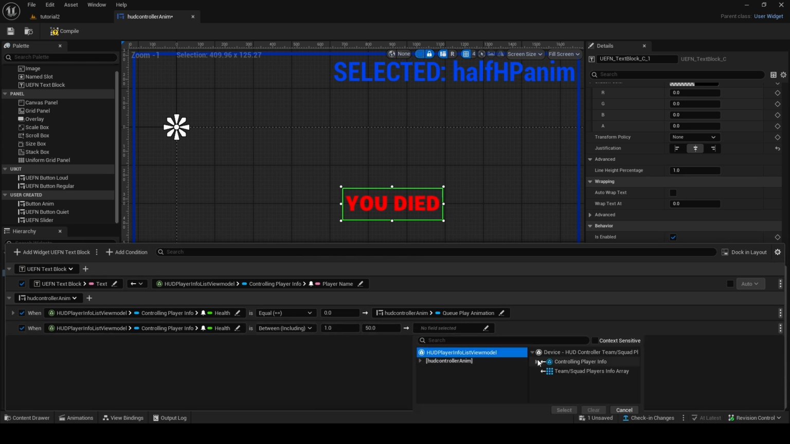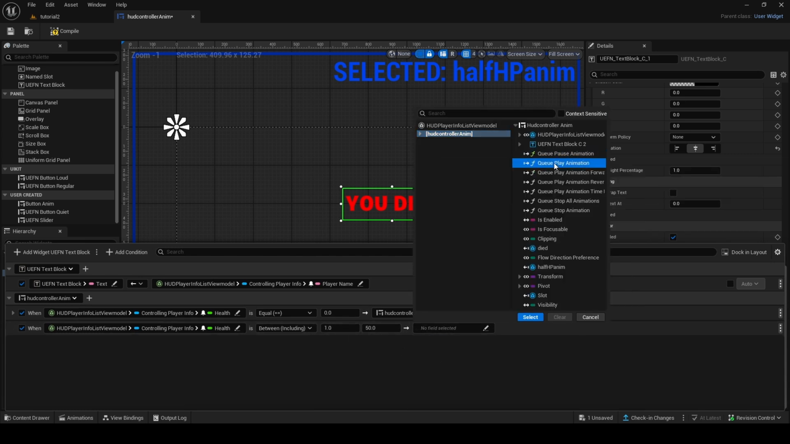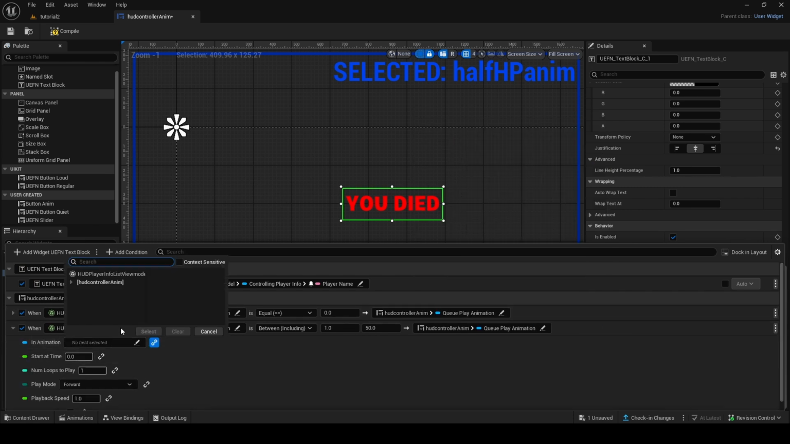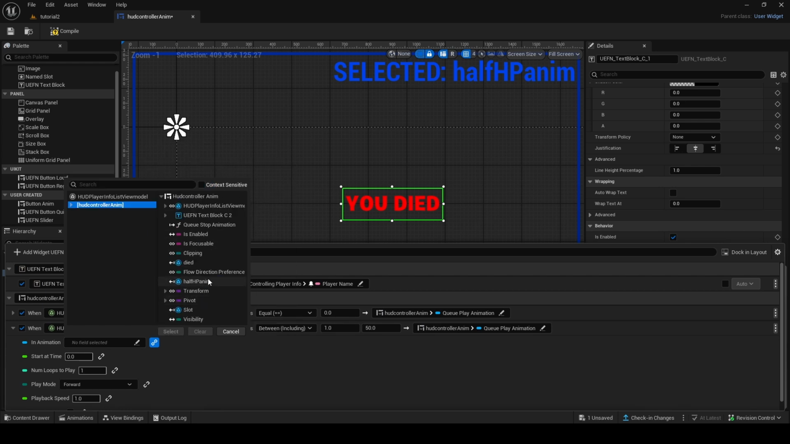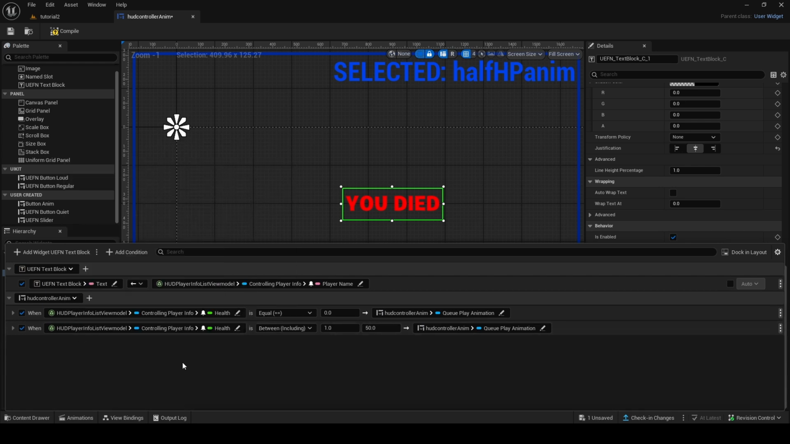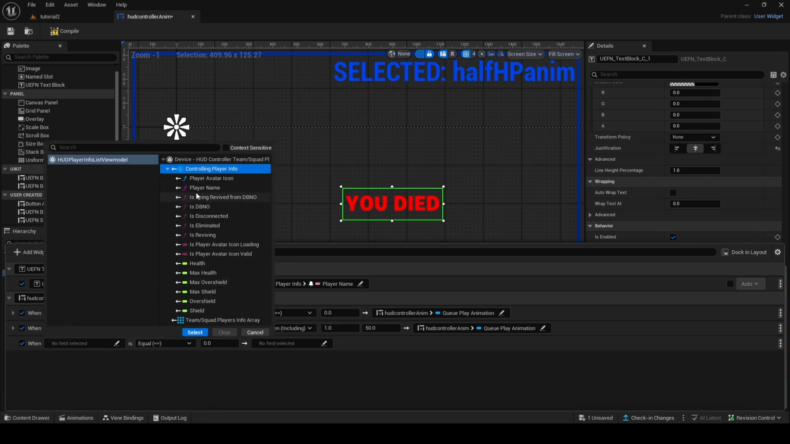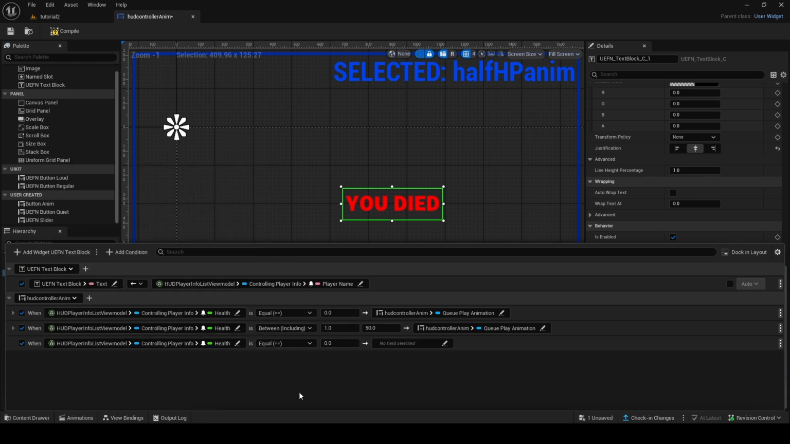Now you're going to run into another issue, because even though we have this in here, let's say we're at 1 HP, and when we die, the half HP animation will still be playing. That makes sense. We don't want that. So what we need to do is add another condition. We're going to add controlling player info, and we're going to add health. And we're going to need to add in another thing that's going to tell it to stop playing an animation, if we die.